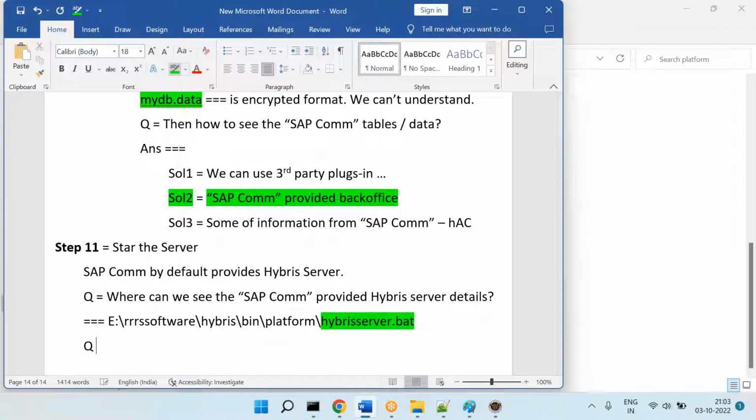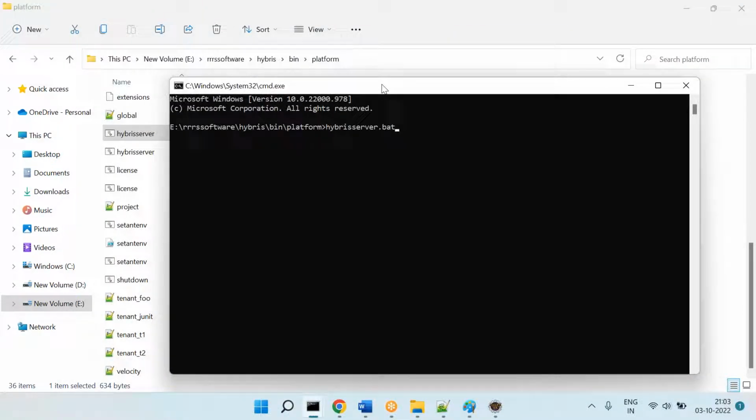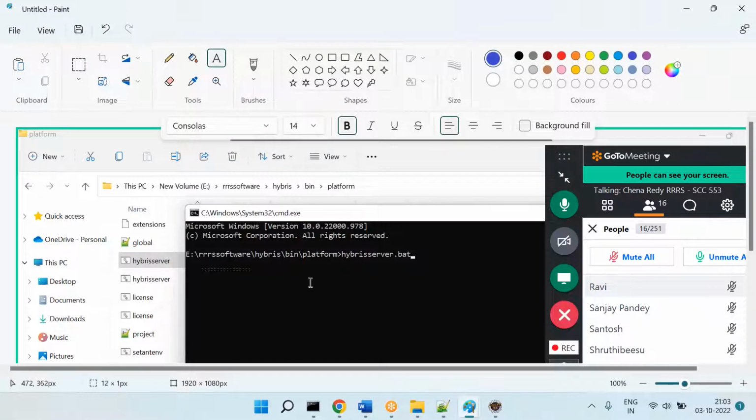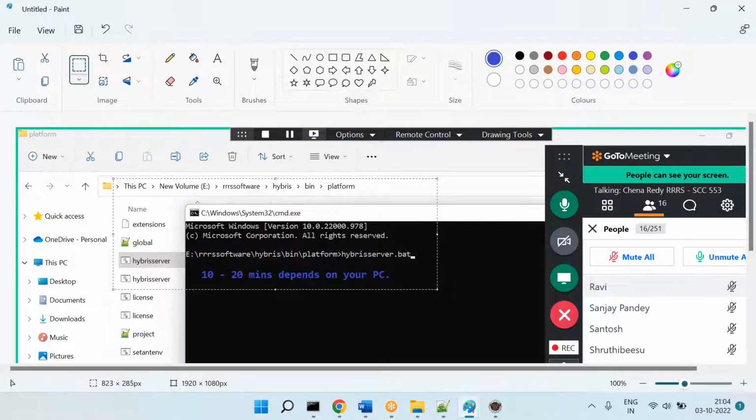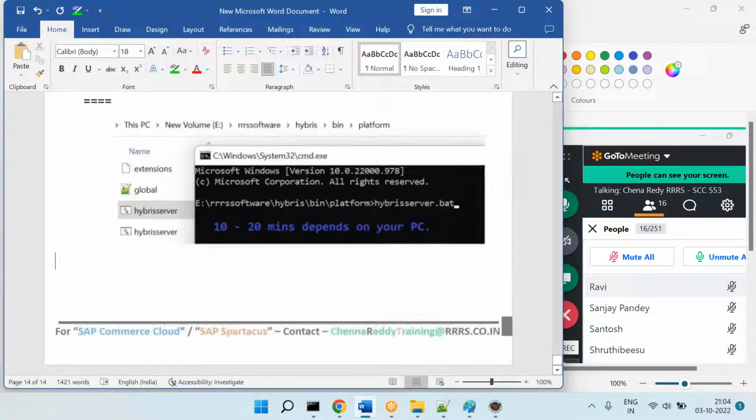Then you can ask a question, how to start the server? If you want to start the server, go to the command window and execute that command, hybrisserver.bat. This may take 10 to 20 minutes, depending upon your machine. Sometimes it will take more time also. That's how you can start the server.